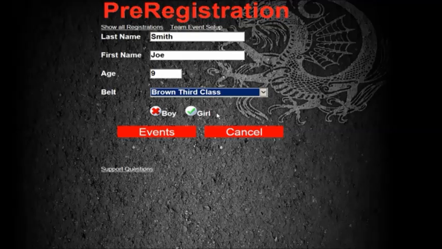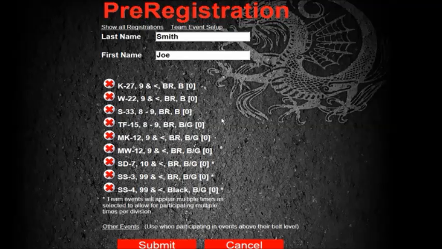It defaults to whatever the last one you entered was, so make sure you get this correct, because at a number of tournaments, some of the kids have been in the wrong divisions because we didn't properly select their gender. So make sure you get their gender correct. Once you have all of this information correct, you just click Events, and it brings up for Joe Smith all of the events that he is eligible for.